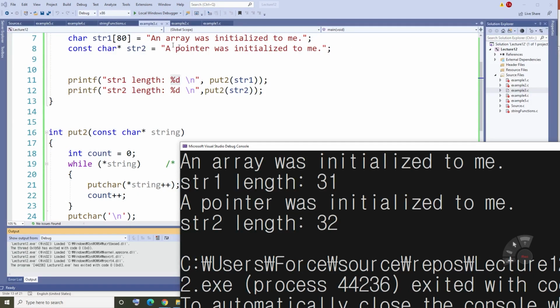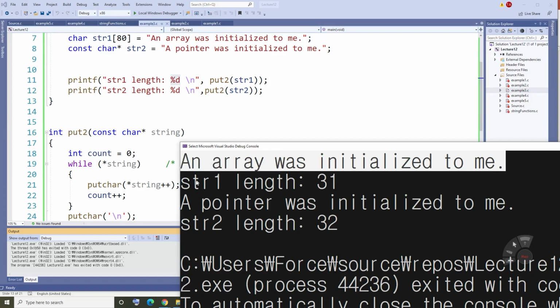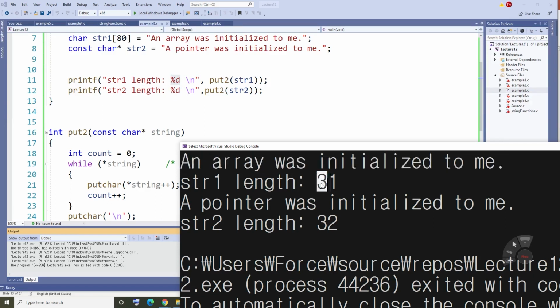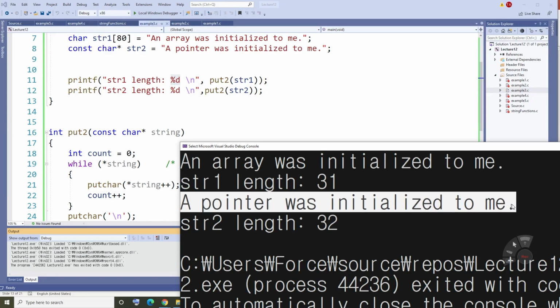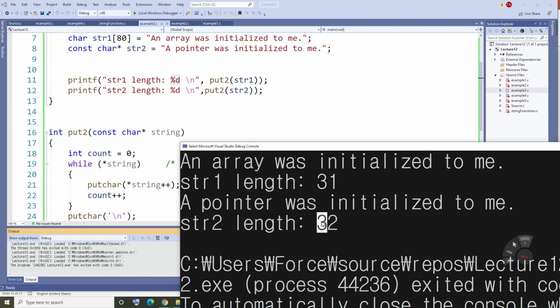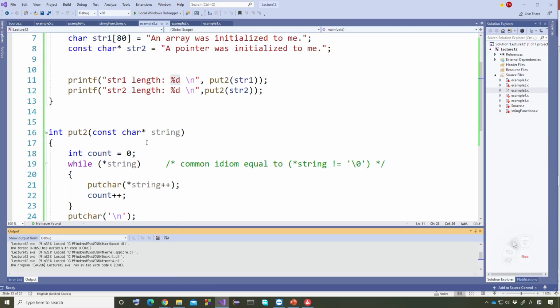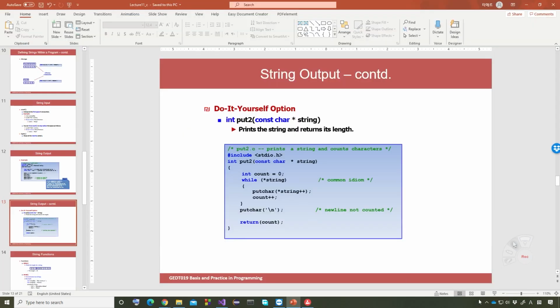So here it is. An array was initialized. This is the first string printed. And then string 1 length equals 31 characters. Okay. And then I print put2 string 2. So this will be string 2 printed using put2. And then the length of the string will be 32 characters. Okay, so this is working fine. If you want to play with this one, define your own print-on-the-screen function for the string.